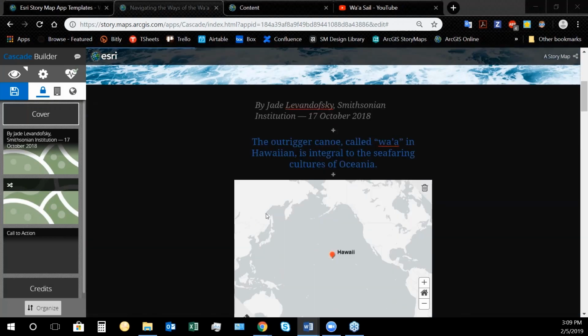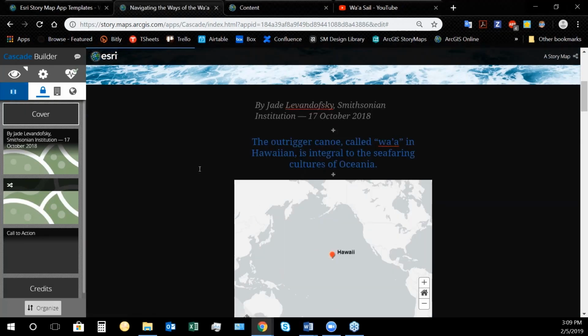Once my story map is ready to go, I've saved it, I've perhaps had my coworkers review it, and we've done some revisions, I'm ready to share it with the world. To do that, I'm going to go over here and change the sharing setting from private, or perhaps it was on organization if I'm working with other coworkers in my Story Maps organization. But I'm going to go over here to public. Once I click that, the story map itself, as well as any web maps and data layers included in the story map, will then become public and viewable by the public.